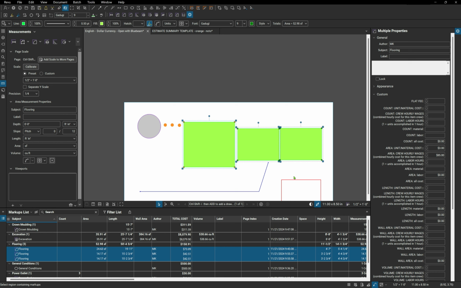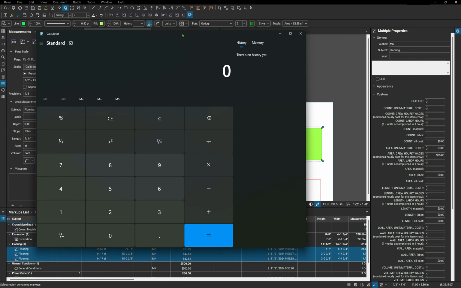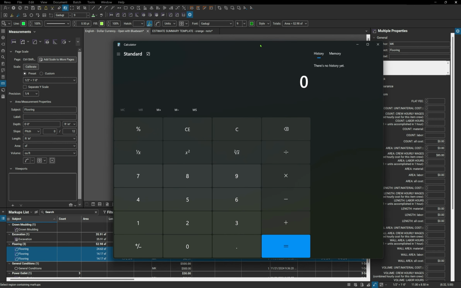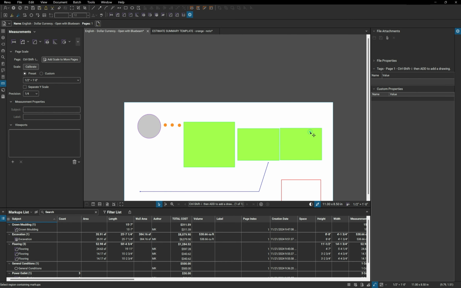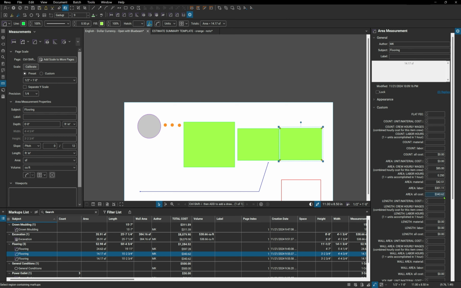So let's say they can do 4 square feet in 1 hour. They can install 4 square feet of this flooring in 1 hour. So in order to calculate the labor hours, the labor factor, you go 1 hour divided by 4 square feet equals 0.25. And this is your labor factor, 0.25. And just like that, if you select one of them, it will give you the total for each of them based on the labor cost and material separate.